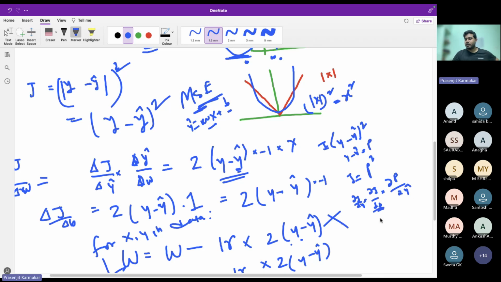Right? So now this part is 2 times (y minus y cap), and this part is minus (y minus 1). So we missed this minus 1. Yeah, just by doing a step jump, we missed the minus 1.